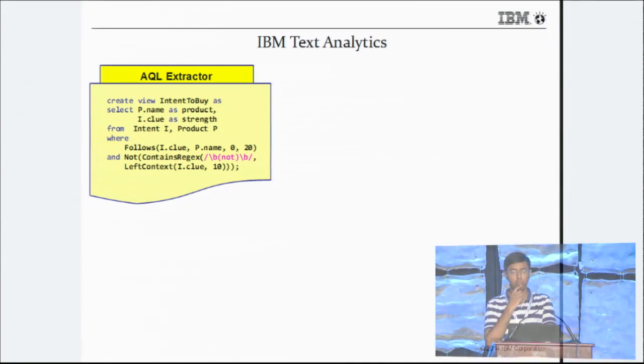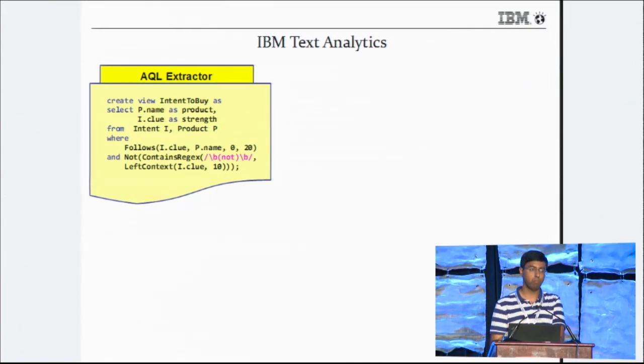In our system, we've got the notion of developers writing information extraction routines. These are written in a language called Annotation Query Language, AQL. This is a very trivial extractor that we write. An extractor is an information extraction routine. As you can see, this is very English-like, very easy to read, and it is very SQL-like as well. So in this small snippet, we're just trying to identify the intent to buy across a certain set of products.